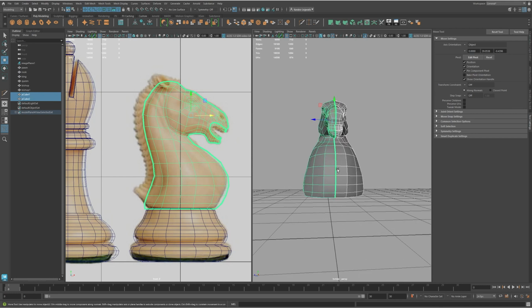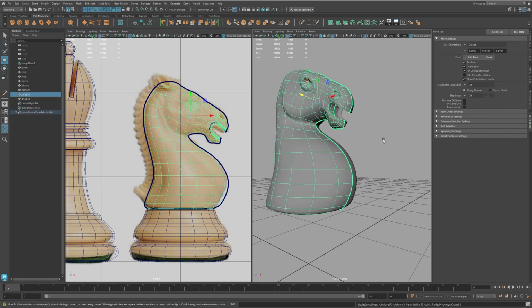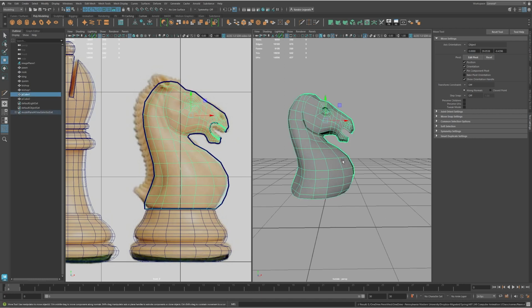Okay, I'm good with this. I'm pretty happy with how it's turning out. Okay, so that looks like the head of a horse with no ears and no mane right now.